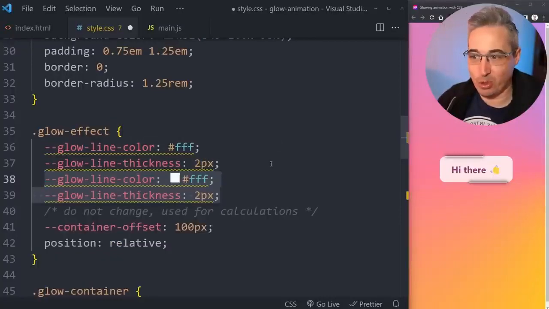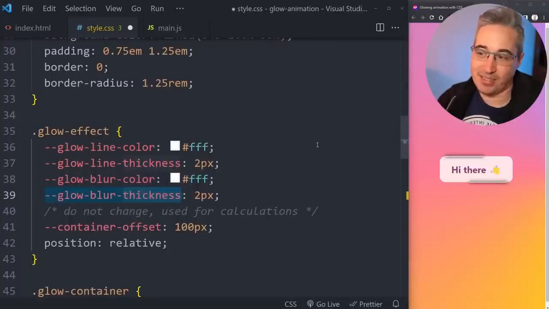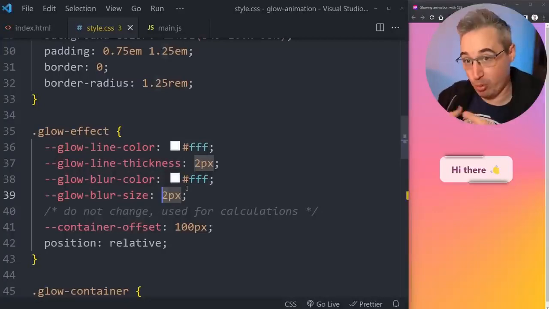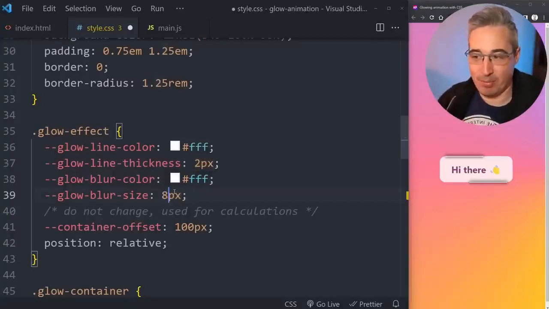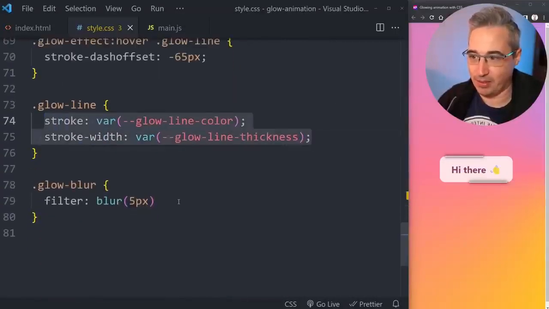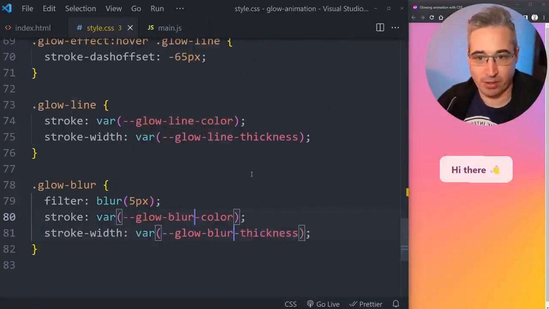And then we might as well duplicate those and do my glow blur color and glow blur. In this case, glow blur thickness, we don't really need to worry about too much. We could just do a glow blur size, so we're controlling how blurry it actually is. So I'm going to make it maybe 8 or 10 pixels here, and then we can go and set those two up down here. So let's just copy these, paste that in, and then so here is my glow line, get changed over to blur, and you can see it's already getting a little bit closer.